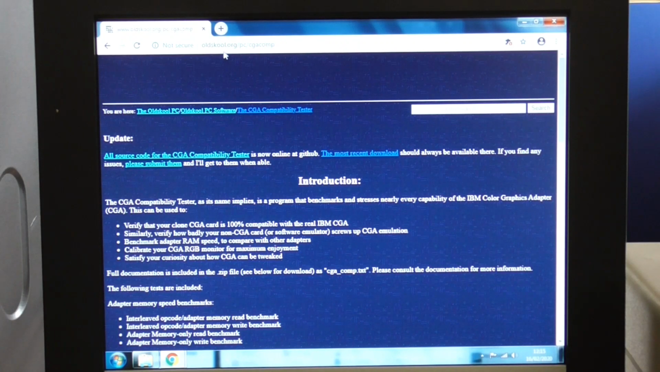So it's available on the website oldschool.org/PC/CGA Comp, or you can just search for CGA Compatibility Tester. But it won't run on more recent hardware. You really need very, very old PC hardware. It should run on a 286 without any problems, or anything earlier. And you'll need something that has some kind of CGA support, either full CGA compatibility or maybe just emulation.